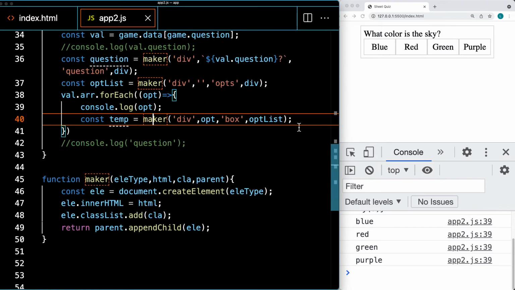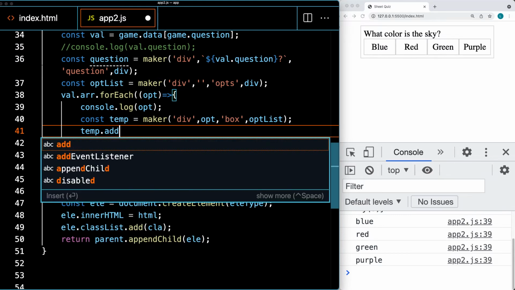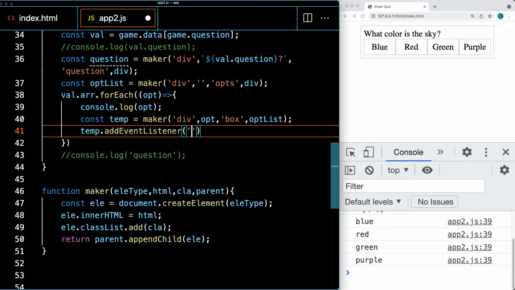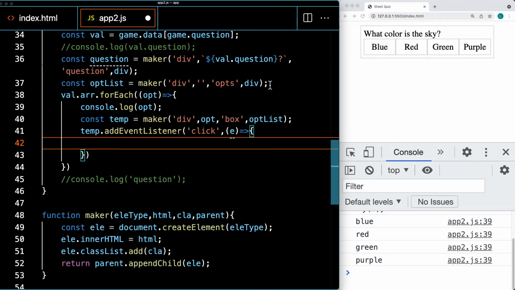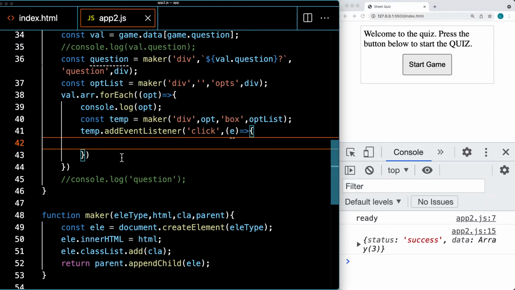So let's also add in and have them as clickable events. So temp add event listener. The event that we're adding is going to be a click. And within that click, we want to check if it's correct or if it's incorrect, and then move it to the next question. So we also want to disable all of these elements with a class of box as well. So we don't want them to be clickable anymore.